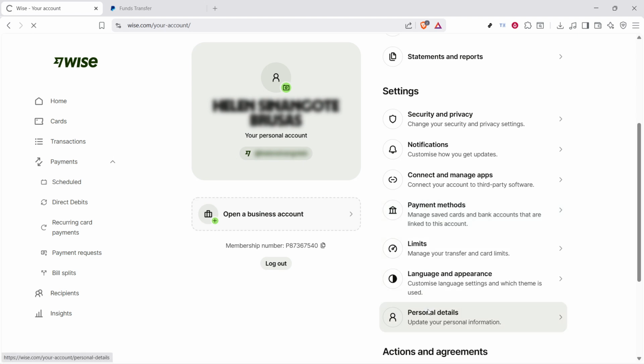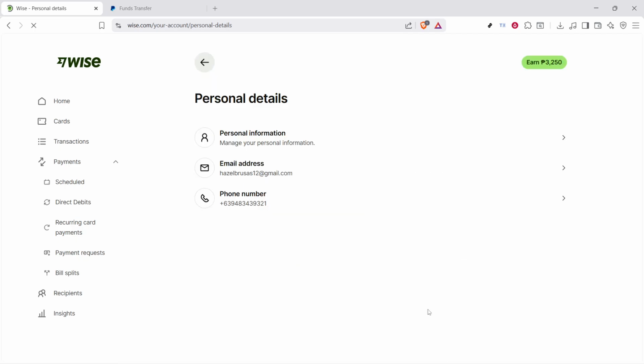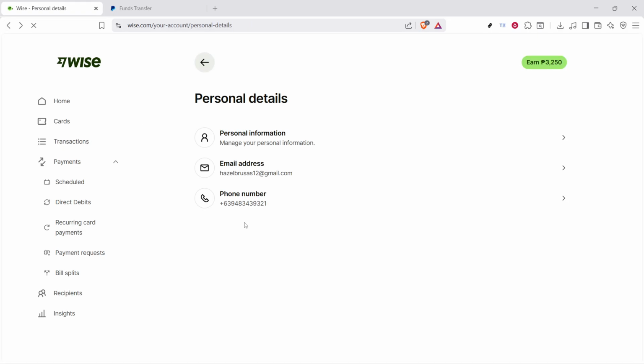If you've never visited this section before, take your time and read the labels carefully so you choose the correct setting. Once you're in Personal Details, find the phone number option and click on it. This will take you to the area where you can manage or update the number currently associated with your account. Depending on your account status and Wise's security requirements, you may be asked to confirm your identity before making the change. That's normal, and it helps protect your account from unauthorized updates.